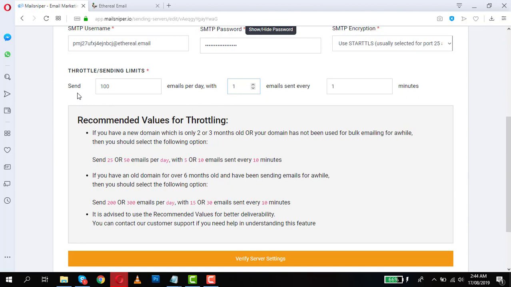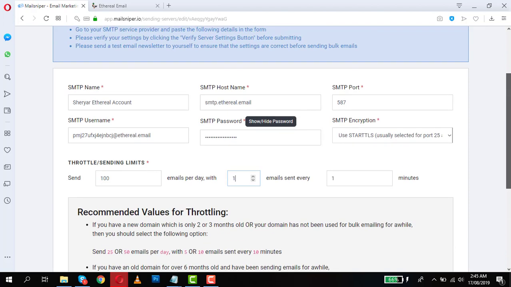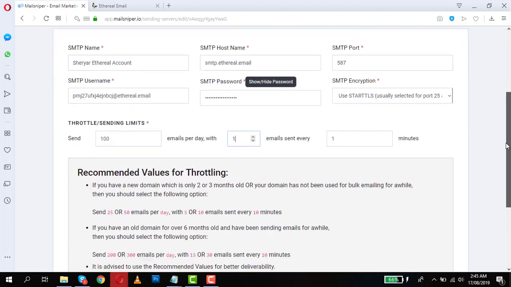Now let's just say that you want to send a second newsletter the same day. The same process will apply to that newsletter. So this throttling option is for each newsletter that you send. This is not an option or a quota or a limit for all your sending. You can use this for each newsletter that you create.